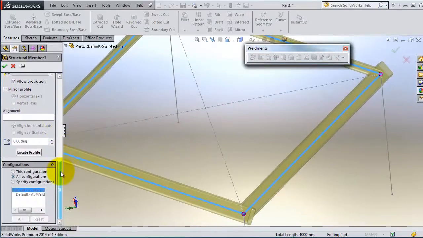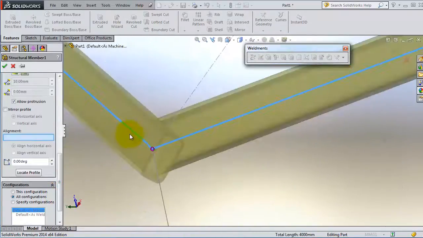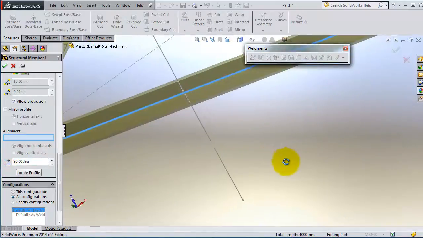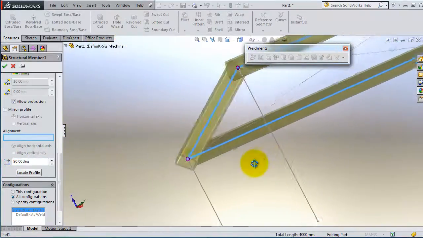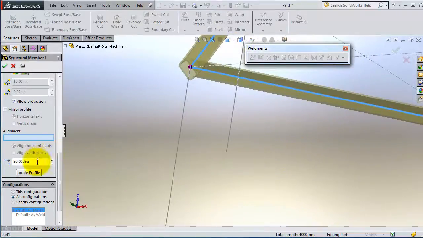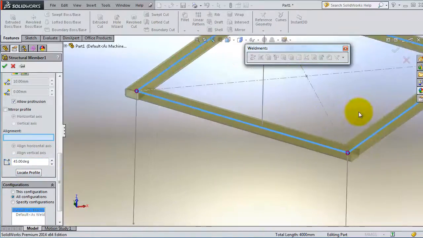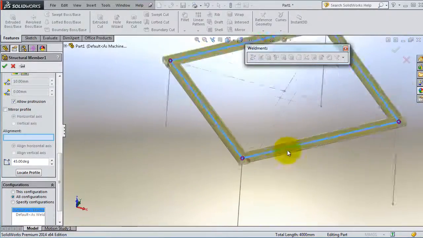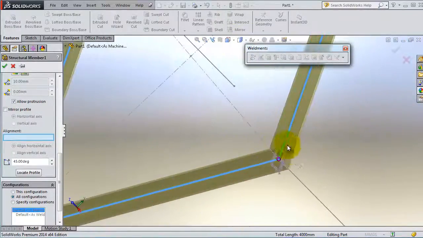So let's move to the next option, which is to rotate the members. You can rotate the members, so you can make it 90 degrees. So you rotated your member 90 degrees, and you can try to make it 45 degrees. So this is the shape, might be better than before.